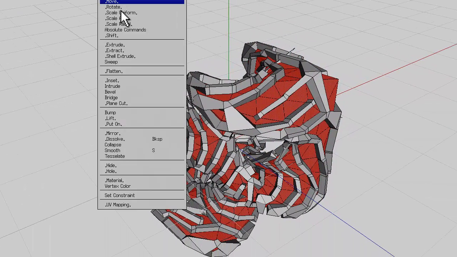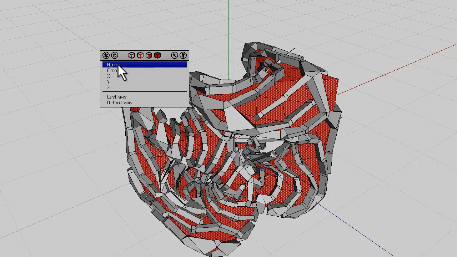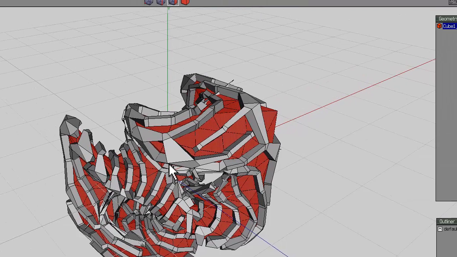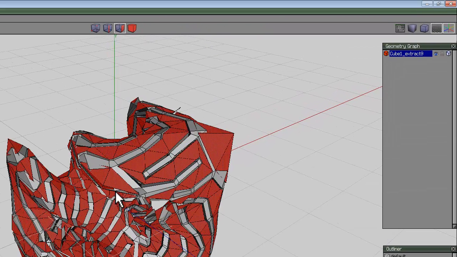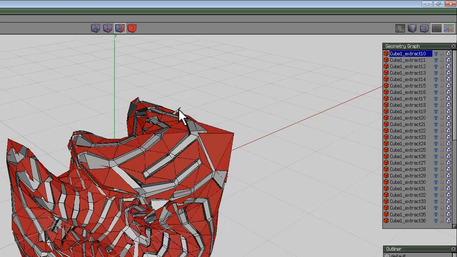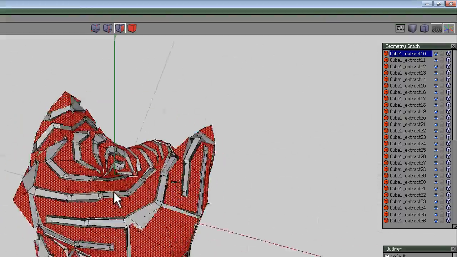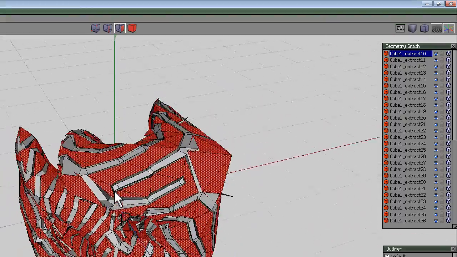minus key, right click, shell extrude normal, and this will create a lot of new objects. If you watch the geometry graph when it's done, I'm holding the control key down again, so I'm taking it out 0.1. Now there may be 1 or 2 spikes and some odd bits in the geometry, but hopefully that will be sorted out by smoothing this down a few times.